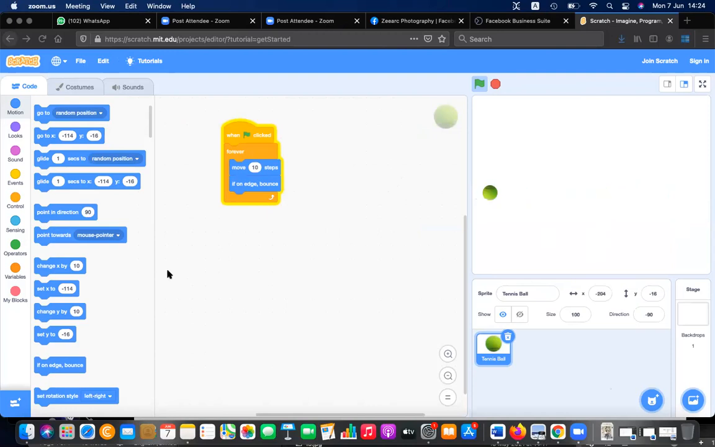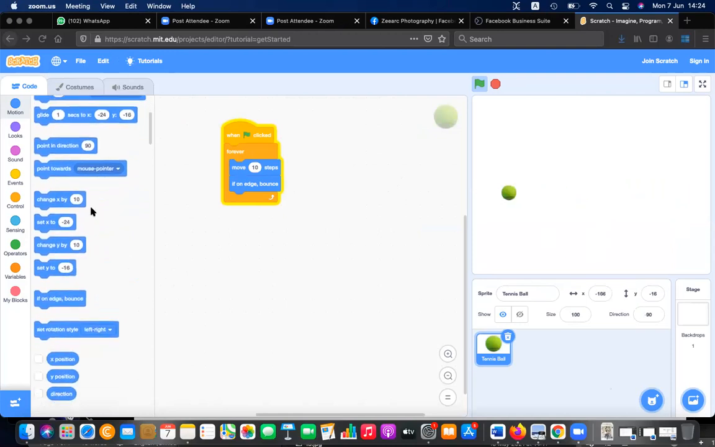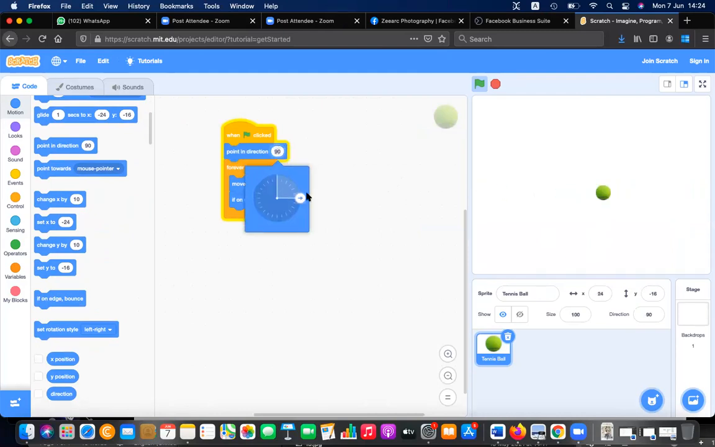To do that, you can take this one from the motion, the point in direction block, and just keep it there. I want to point in direction down. You can see there's a clock-like thing, right? You can change the direction, this side or this side or this side, there are values. So top is 0, this side is 90 and bottom is 180. This is minus 90 and this is likewise.